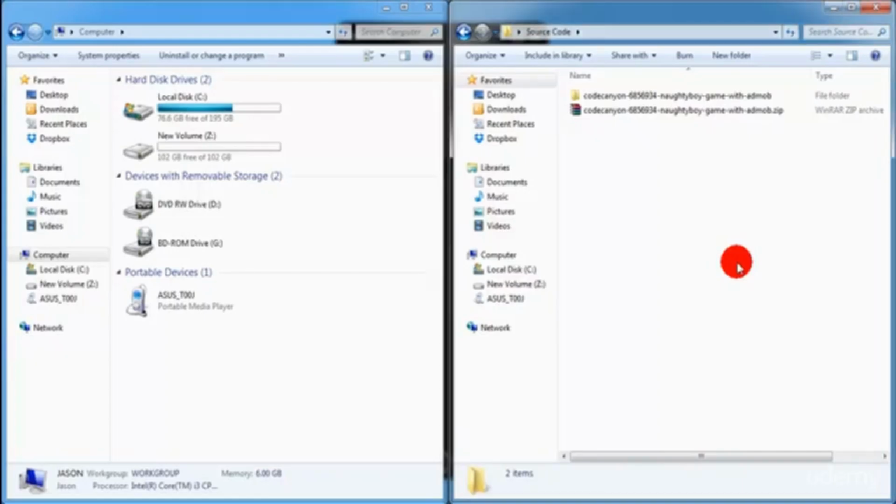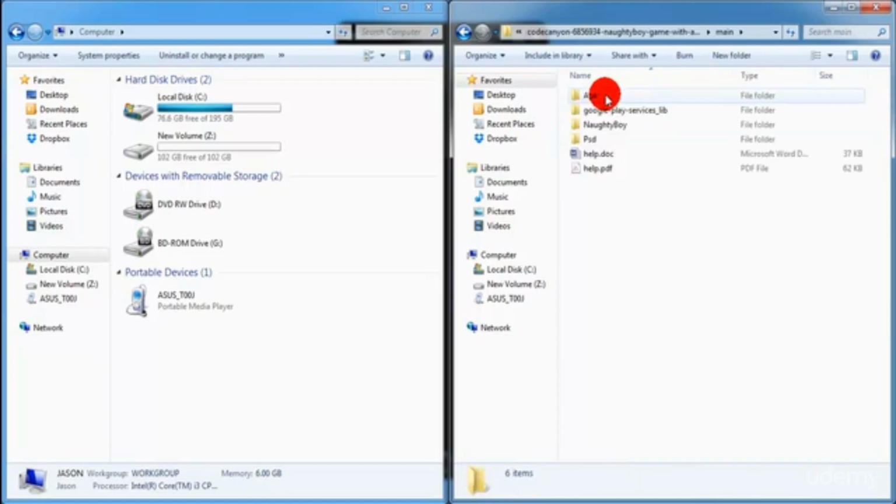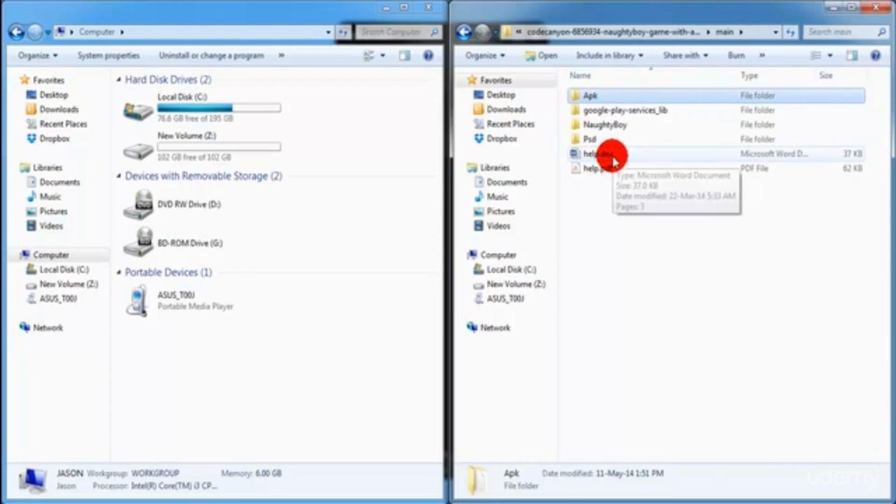So after you download the source code from the internet, you will need to unzip this file. So now I've already unzipped the file. So I just click inside. So main. So this is the anatomy of the source code. The first one is an APK. APK stands for Android package. So this is just a demo version of the game.